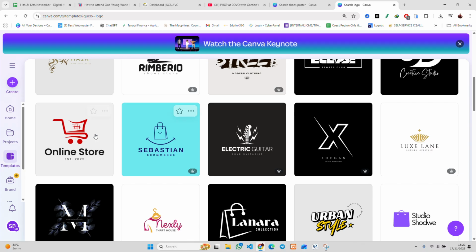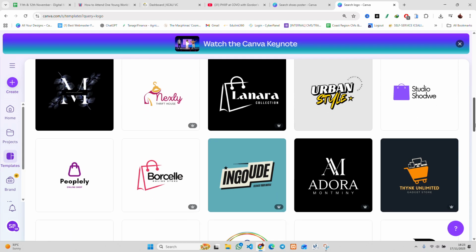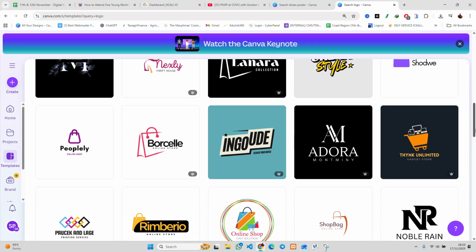If you want to do a logo for a supermarket or a mini market or an online store, you can do a cart like this one. You can have something like this one. You can do designs that look like letters. This one looks like letter X. A lot of these templates are free for you to use.